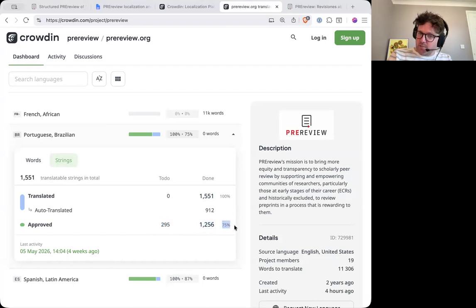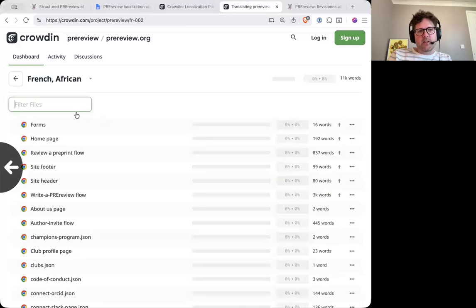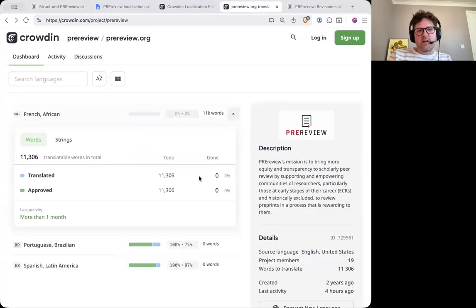For Brazilian Portuguese at the moment, 75% of our strings have been translated and approved and are live right now. We have set up African French as a new project, which the state so far is nothing's been translated. So this is brand new. We've not enabled the OpenAI automatic translation for all the existing strings so far, just because there's certain things we want to discuss around how we do this, such as gender inclusive language, but also what word do we use for preprint? What term do we use to represent a PREreview? That kind of thing.